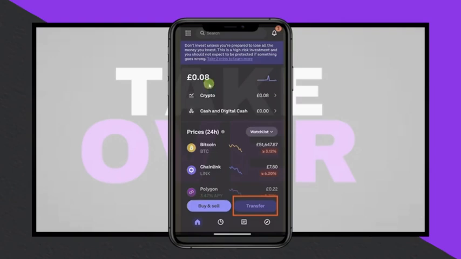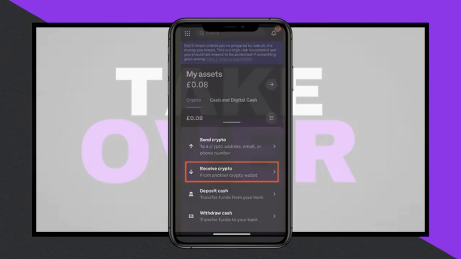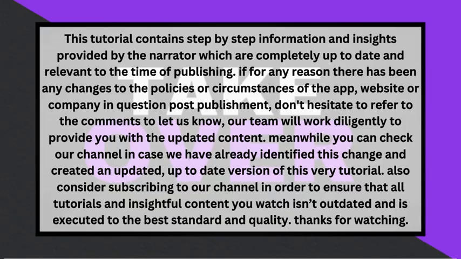To transfer USDT from Coinbase to a Coinbase wallet, start by opening the wallet and clicking on the transfer option. Alternatively, you can use the search bar to find USDT. A window will then appear, and from this window, select the Receive Crypto option, which will open a search space.